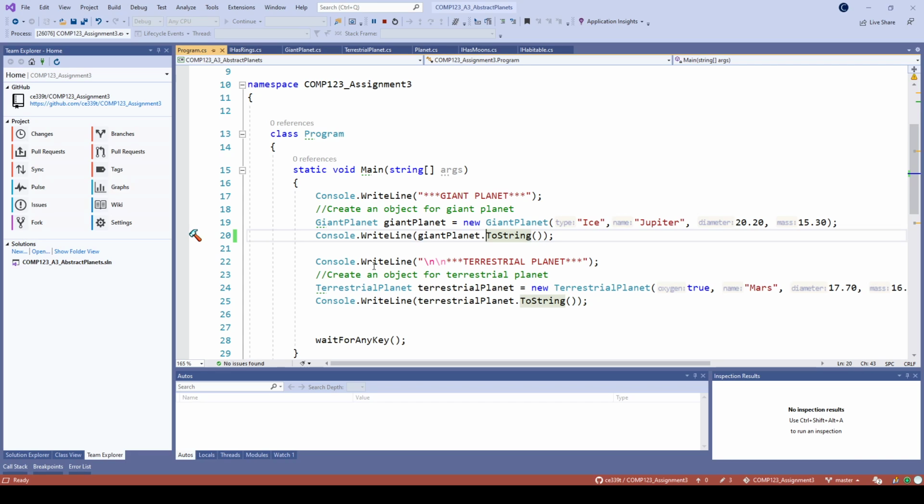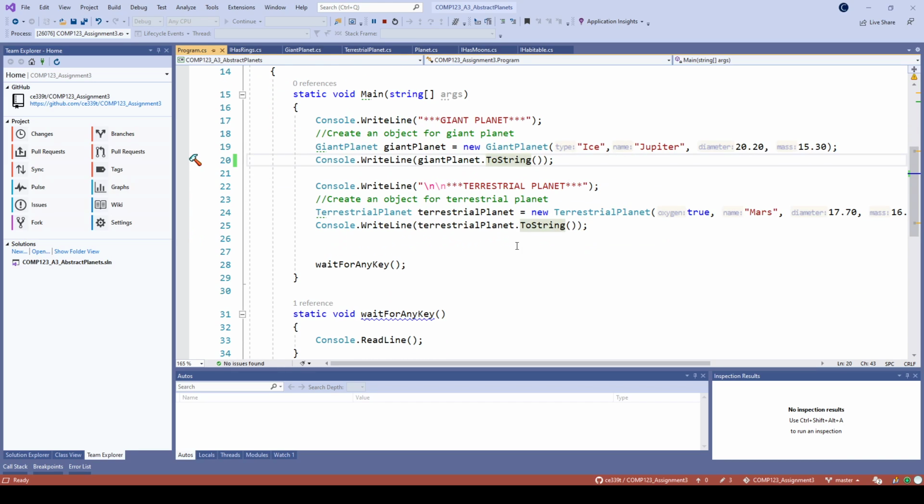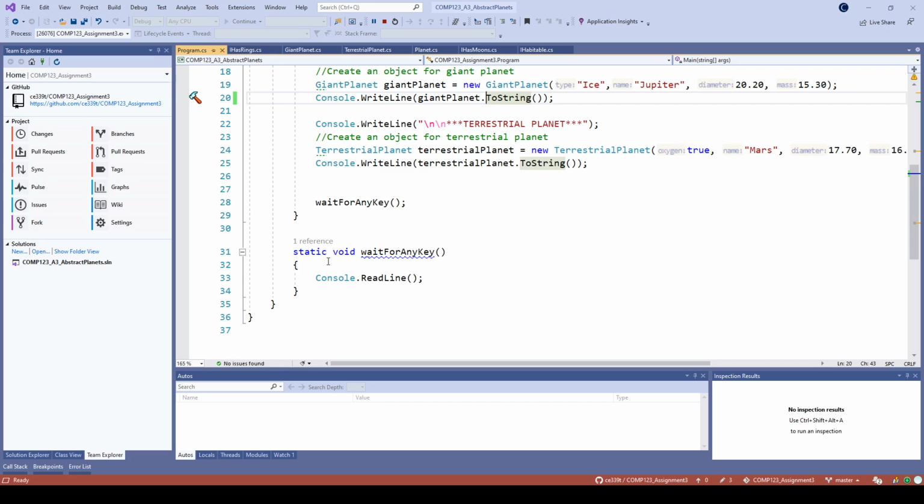The same as with the terrestrial planet, we have created an object named terrestrialPlanet. We declare some parameters here, provide values for the parameters, and then print out. Also, the assignment says that we have to create another method for wait for any key. So here we declare WaitForAnyKey, then Console.ReadLine, then we call the method here.